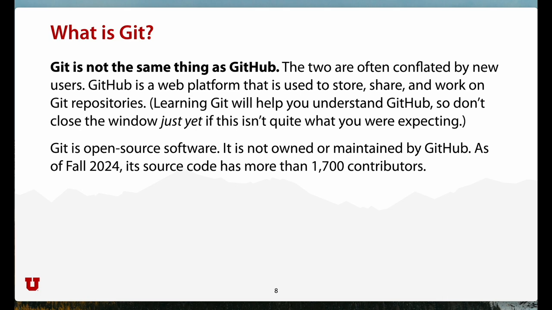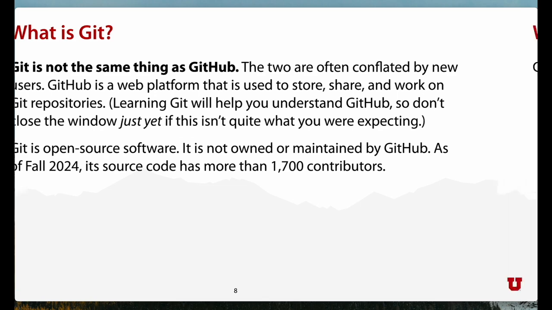So even if you were expecting this presentation to be more about GitHub, don't close the window just yet because learning Git will help you understand GitHub. Git itself is open source software. It's not owned or maintained by GitHub. And as of fall 2024, its source code has more than 1,700 individual contributors.